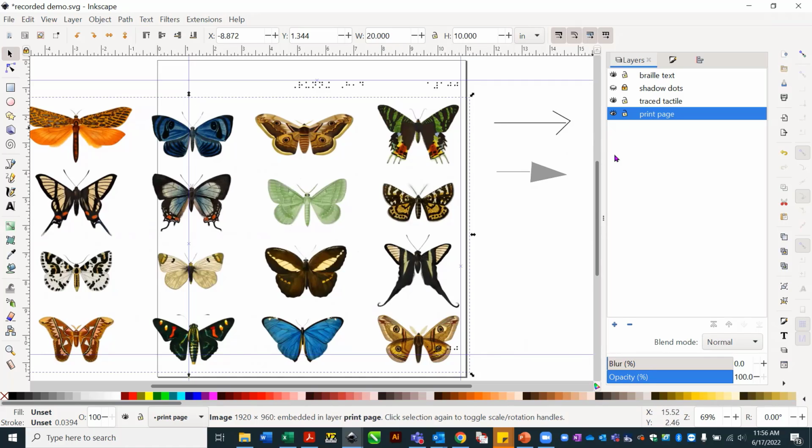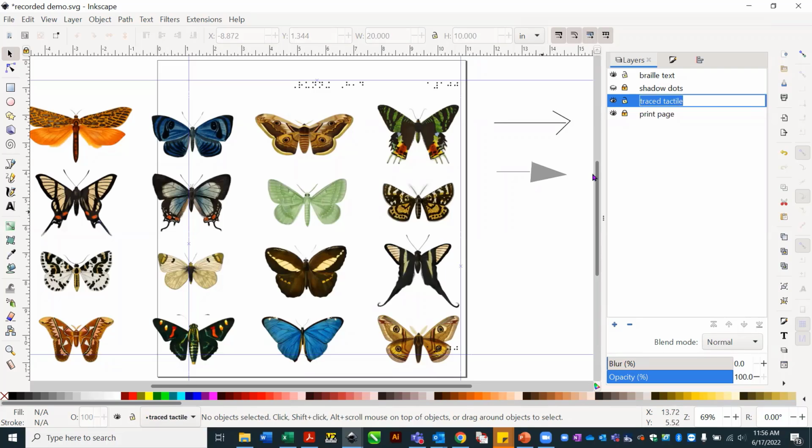And then I want to lock this print page because I don't want it to move around as I'm tracing it. So I'm going to go over to my dialog box on the right, click that little lock icon, but I still want it visible. So I'm going to leave the eye icon open. Go to my traced tactile layer now. Oops. It's already selected. That's why it's doing that to me. So go to my traced tactile layer.